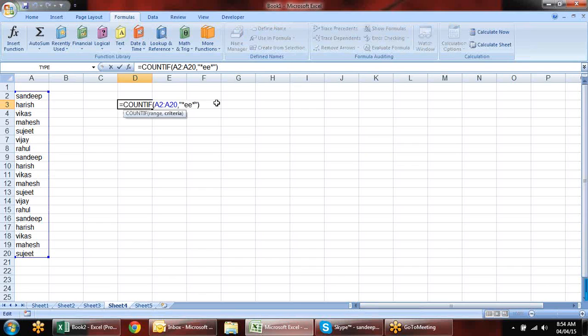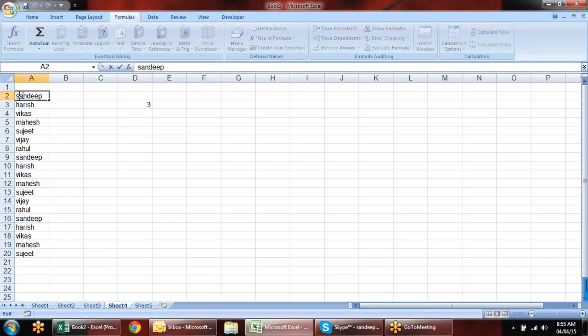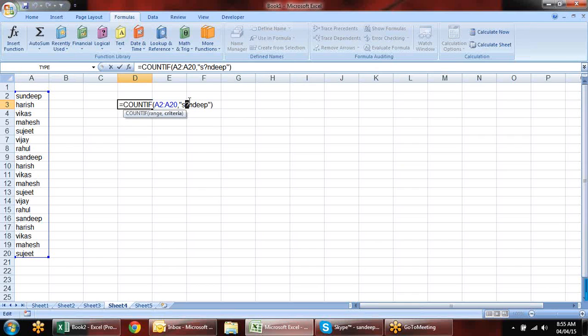So star can represent n number of characters. It can be 0, it can be 100, anything. But for a specific single digit, we have one more character. The name should be like this, and I don't know whether there is A or U, so I will put a question mark here. It is just for one digit because I am not sure of the spelling. Now how many items are like this? 3. If I change any one of U, E, any of the characters, it will be considered. That means it is optional. Any digit can come here, but the starting should be like this and the ending should be like this. So you can use star and question mark according to your need.